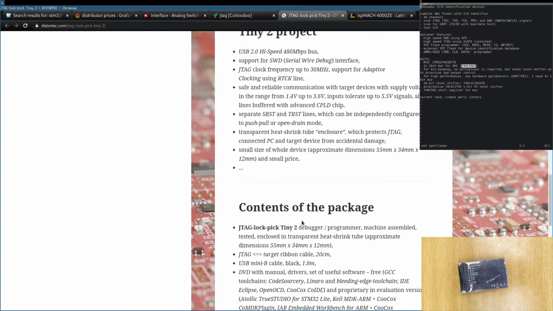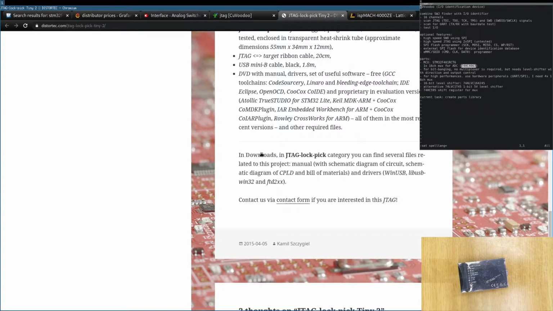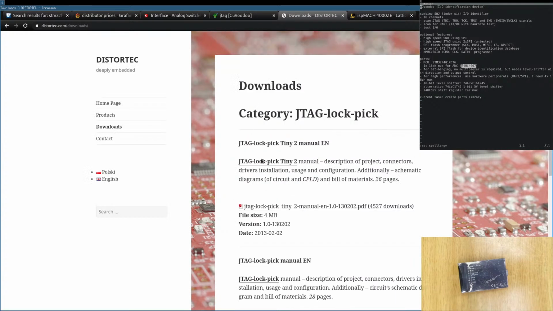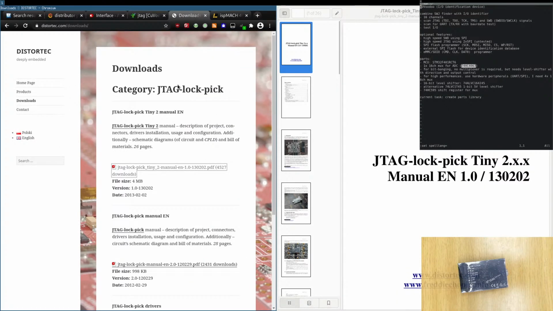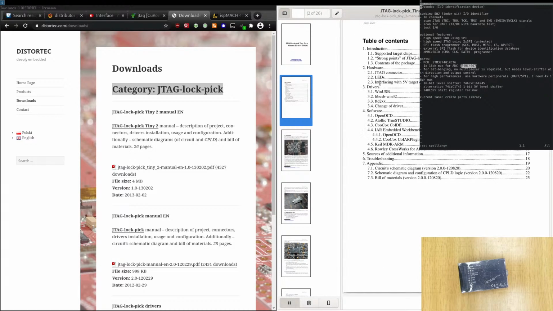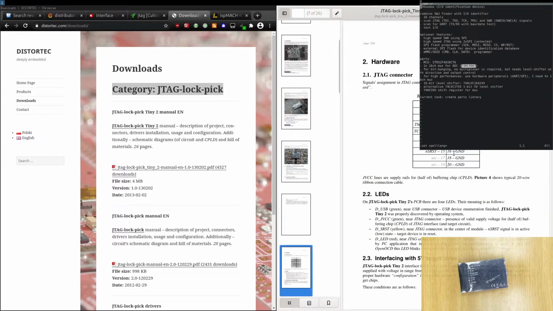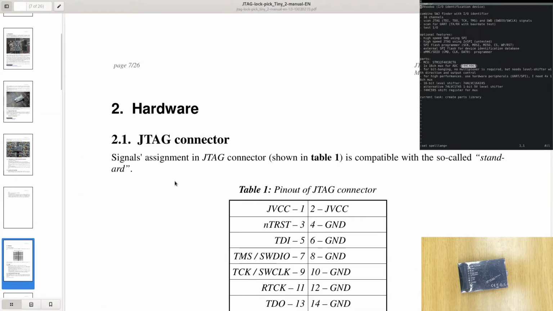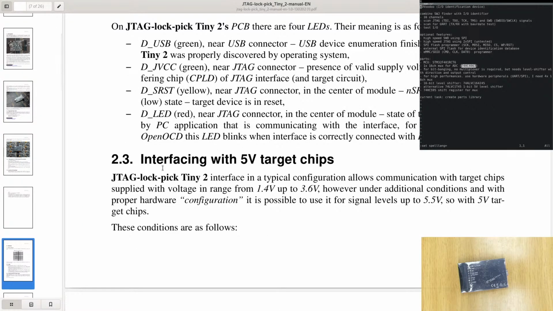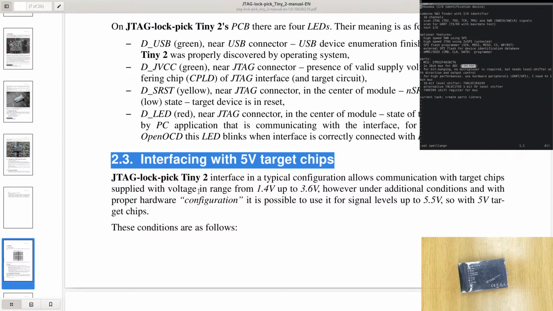supported chips, look in the manual, downloads, manual. The manual is quite good. I like this JTAG adapter. It is fast, it is compact, has a lot of features, and the manual is very good. Now, interfacing with 5-volt chips, page 7. And here we see interfacing with 5-volt chips.